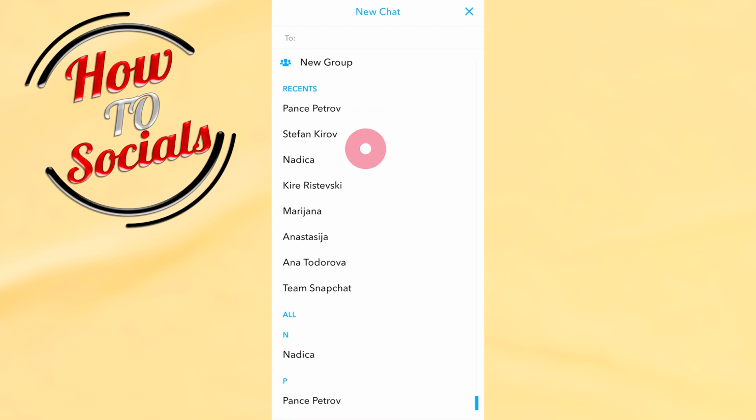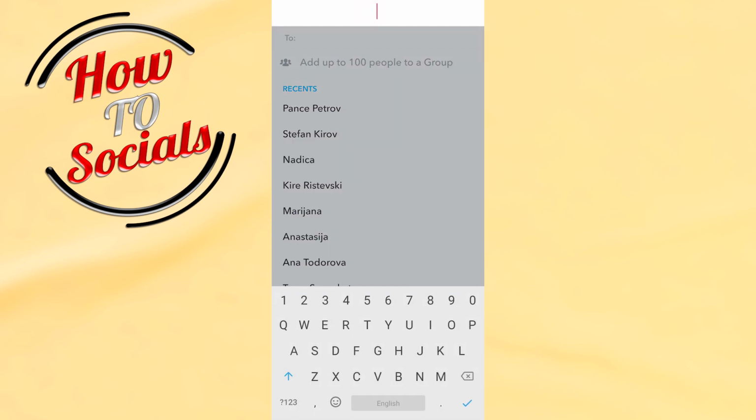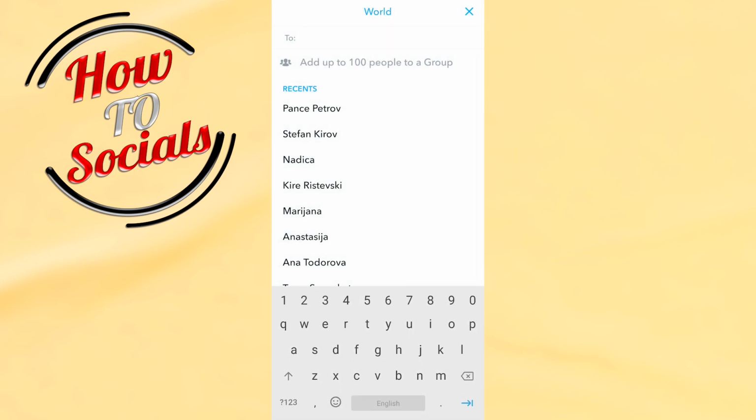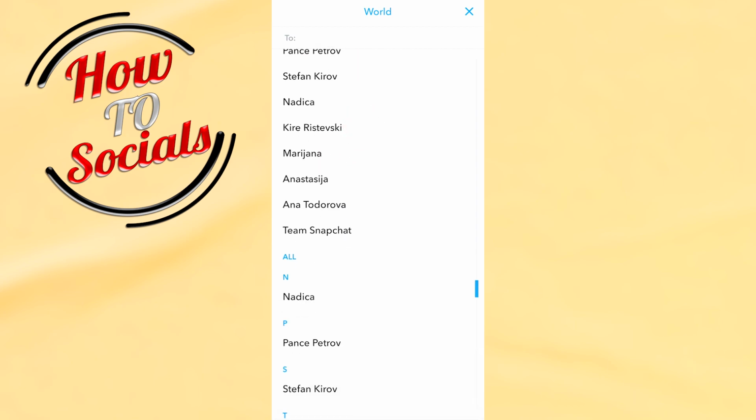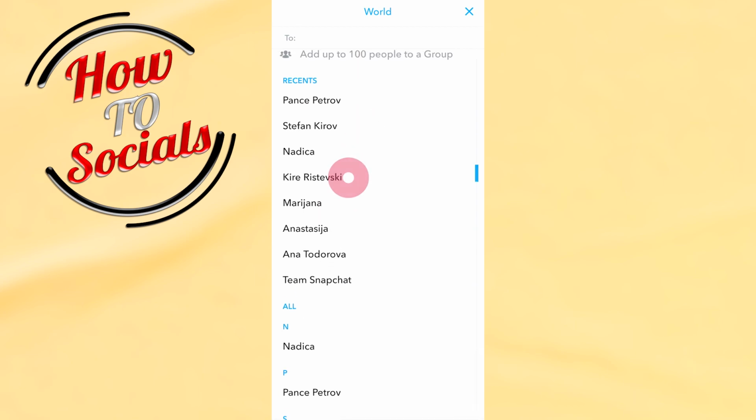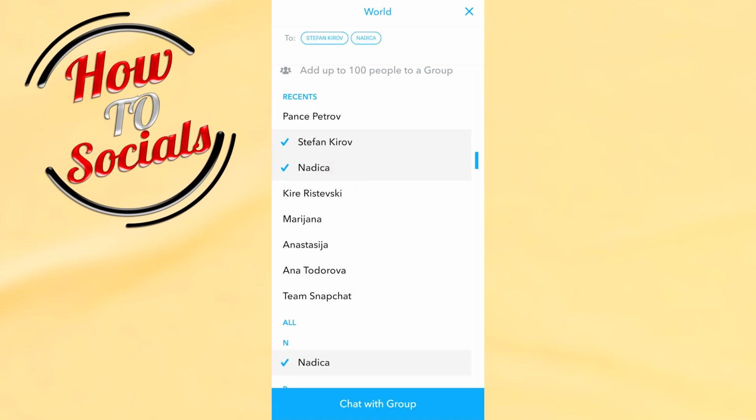Now I need to tap on New Group, and if I tap on New Group here, I can add the name of the group. For example, I forgot to tick on my right side. Now I will go add to a group. Now I need to choose the persons to be included in the group. For example, this one and this one.